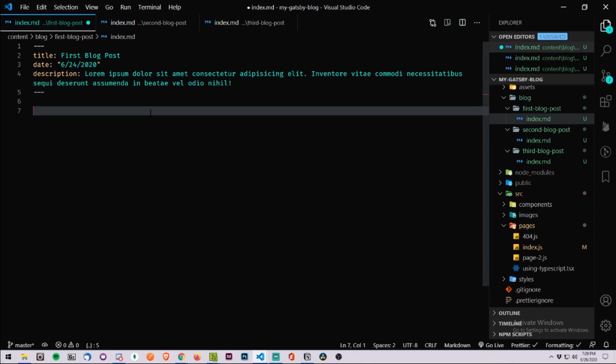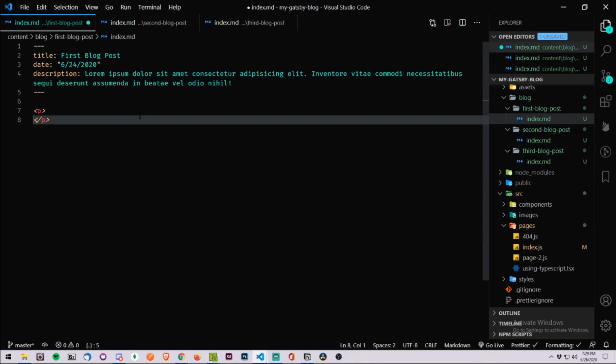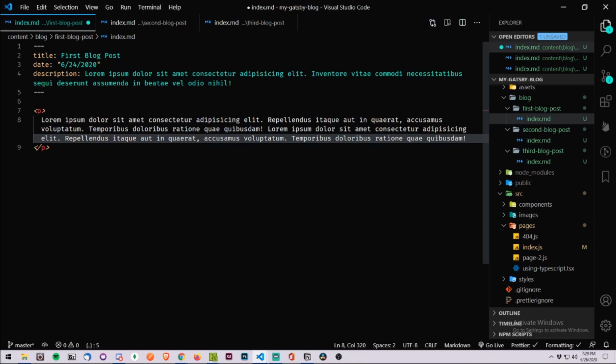Okay. Let's add some more lorem just to be sort of like a content block, which we will put inside of a paragraph tag. And we will put that content in there just like that.